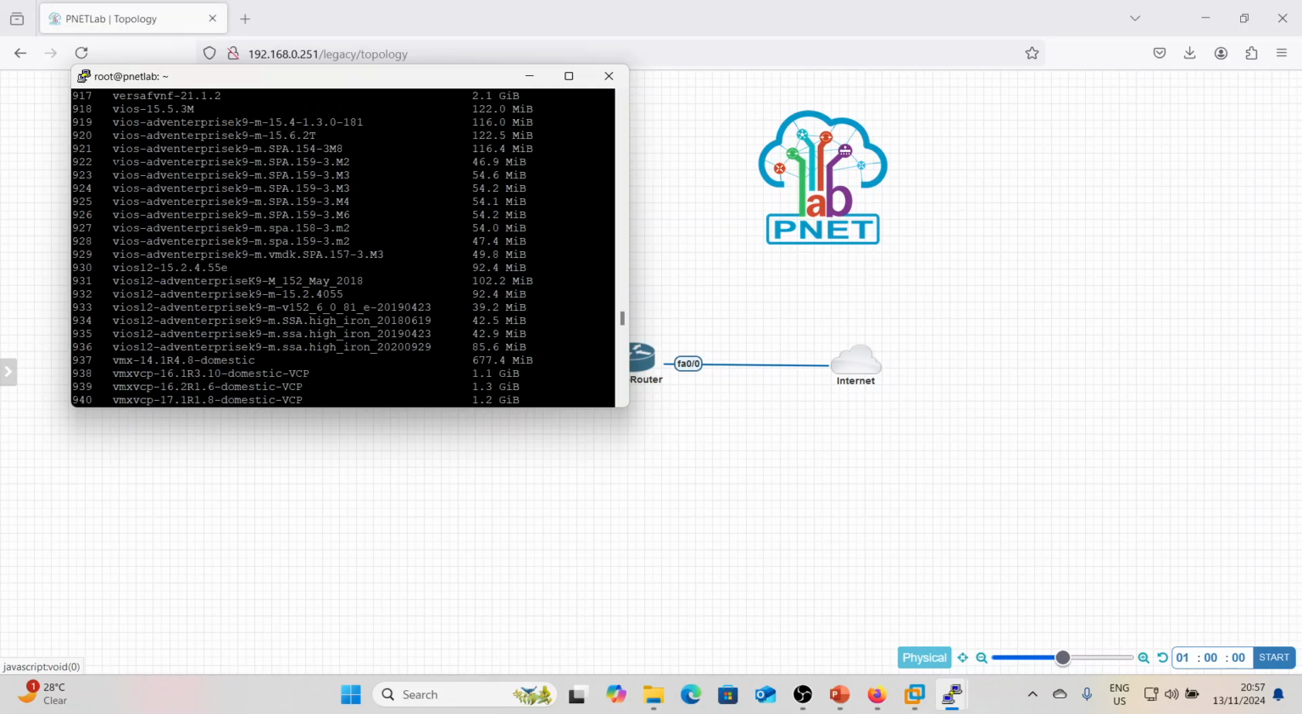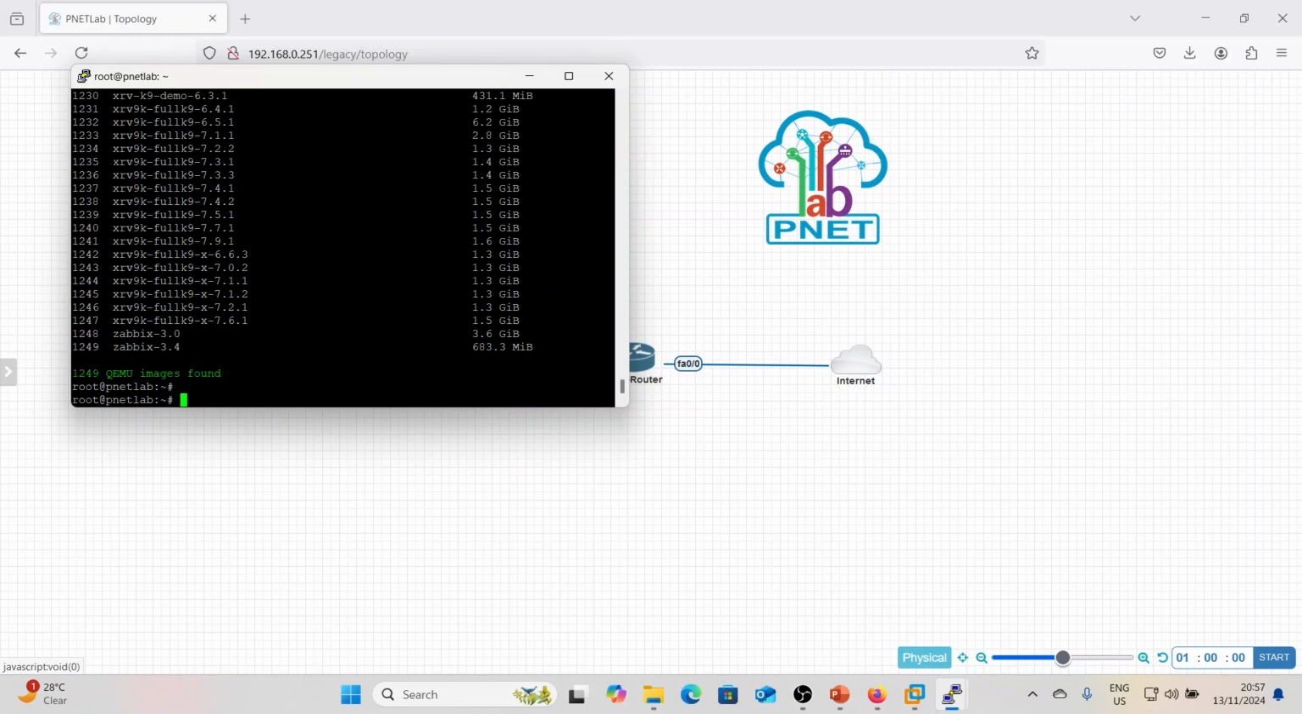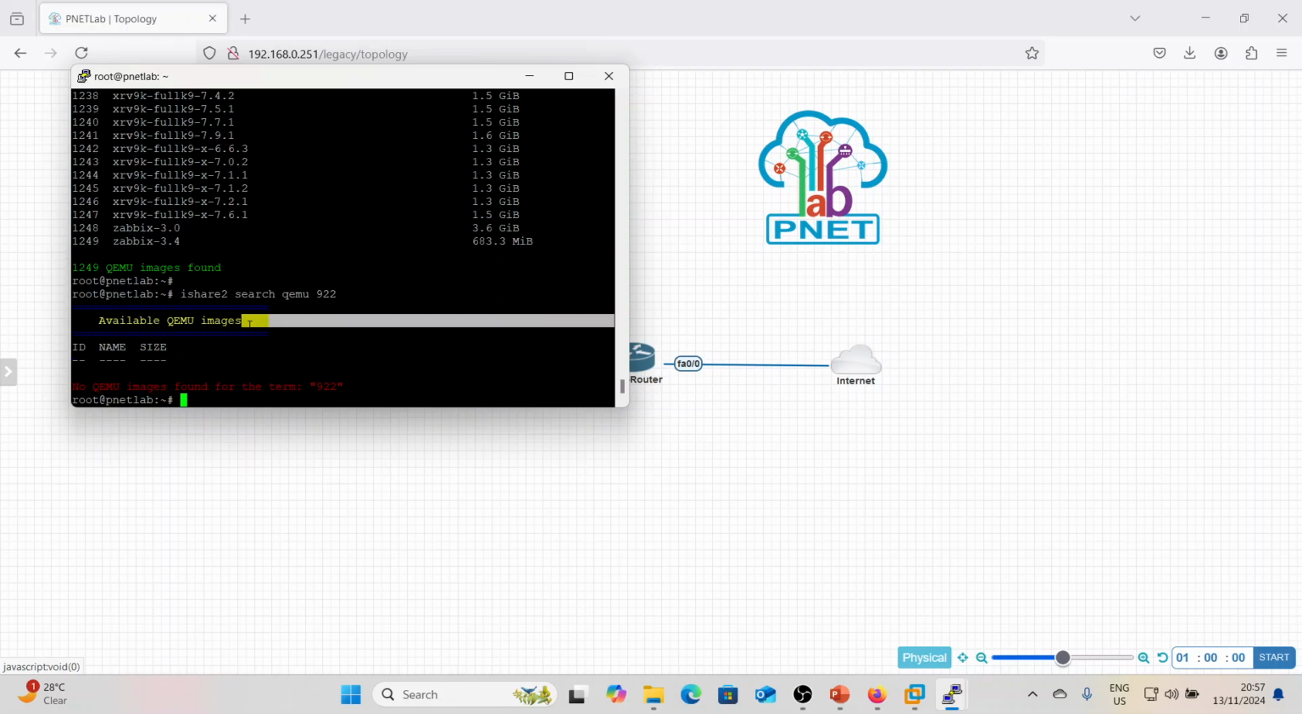Okay, so let's pick this one. So I'll go for, say, maybe I want the lightest amongst all, which is this. So I'm going for number 922. So I'm going to say iShare2 search Camo 922, and then it will begin. Okay, sorry, not search, that should be pull.